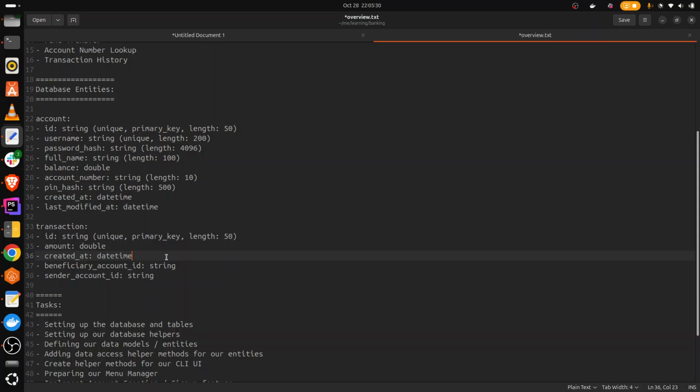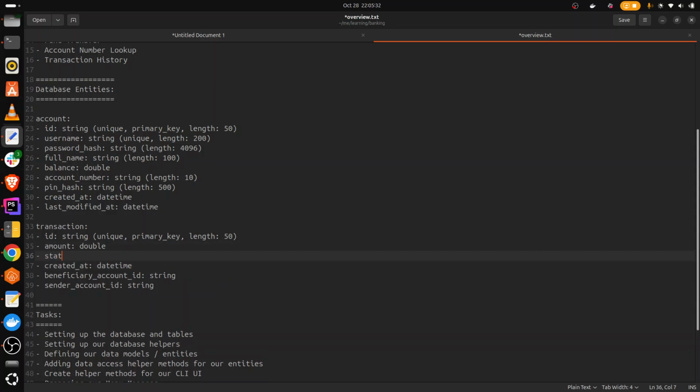Okay, let's add the status. So status, it could be a string. It's going to be a enum of, let's say, pending, successful, failed. Okay, and it's also going to have a length. It's also going to have a length of, let's say, maybe 50, maybe.